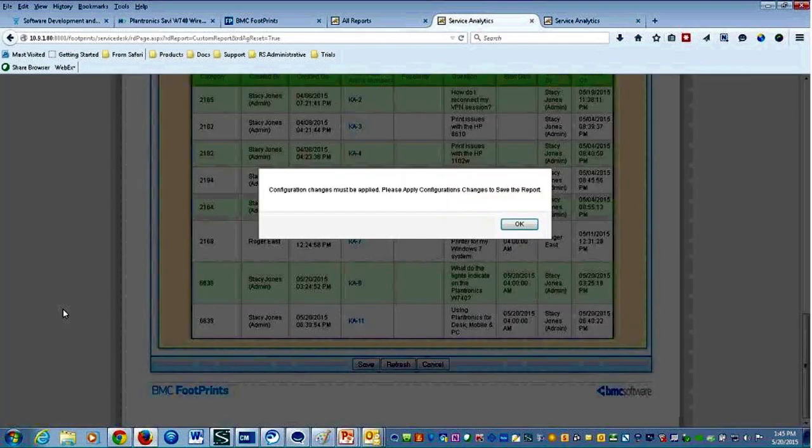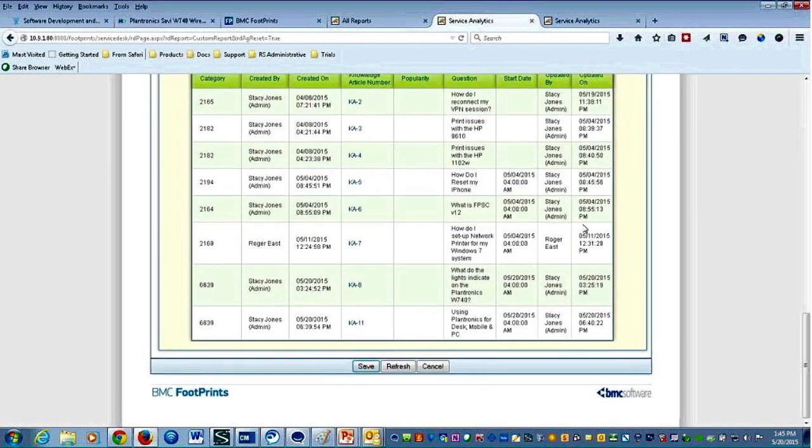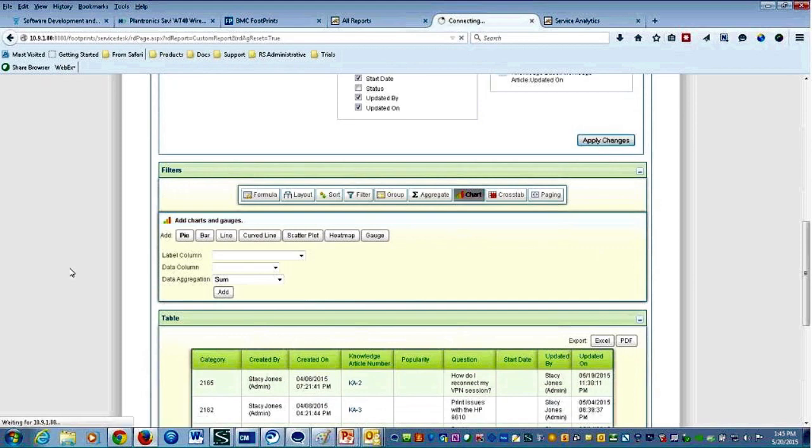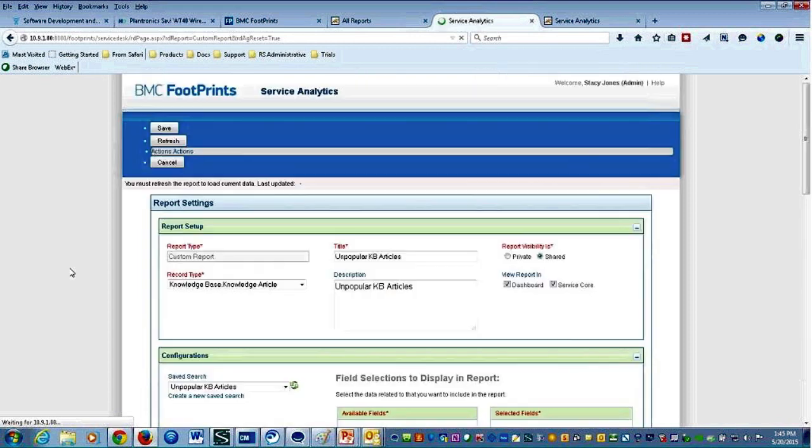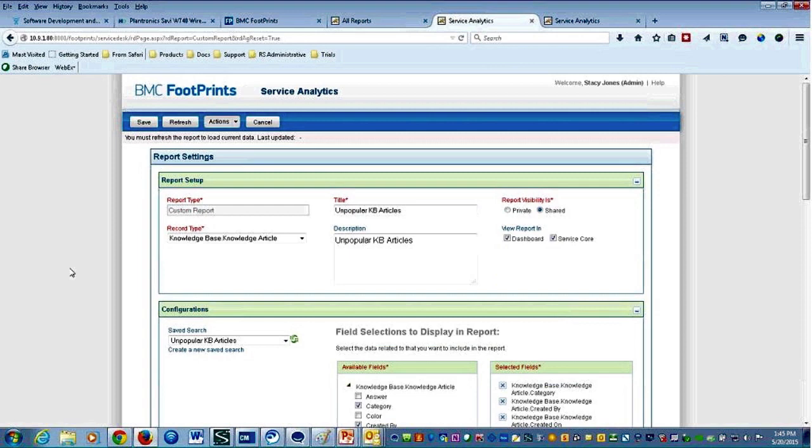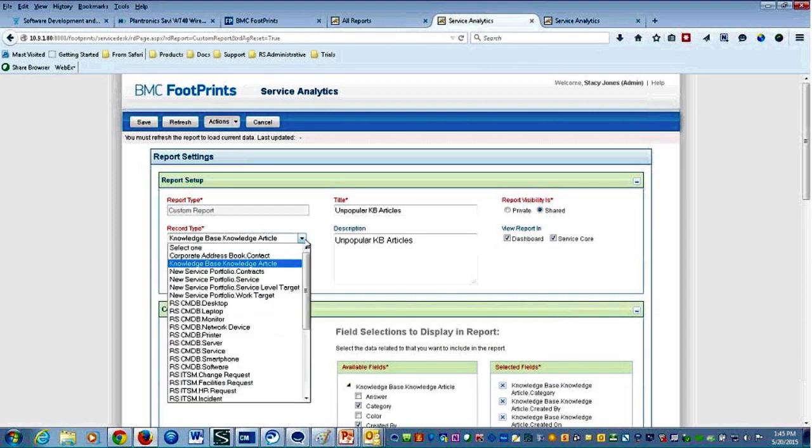Here I'll go ahead and save. Let me apply that because we took off the popularity. And then we'll save it. And that's going to be as easy as it is to create some metrics. There we were looking at the knowledge articles, but really it would be any of the record types inside of Service Core you can create your reports against.